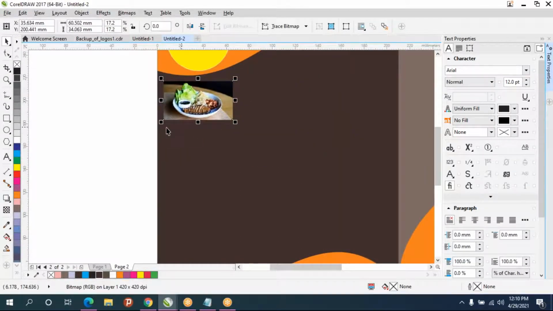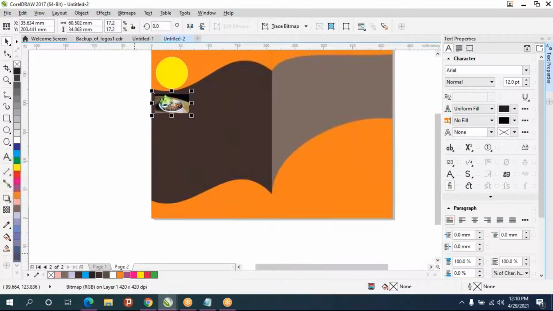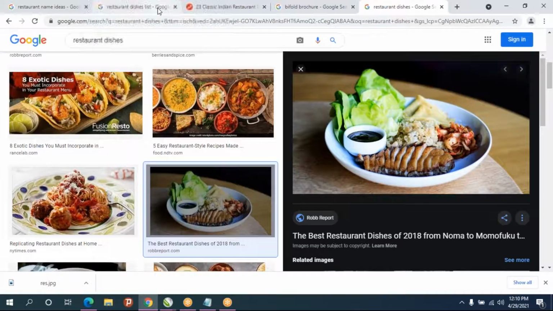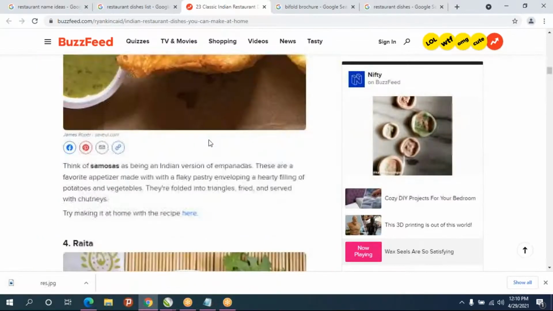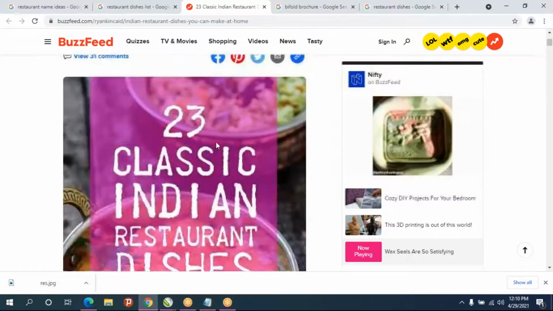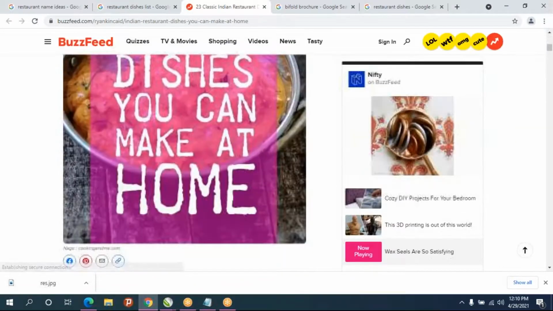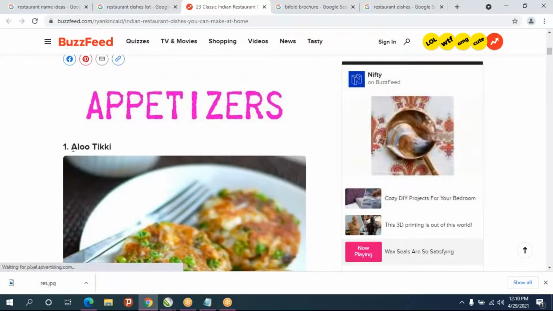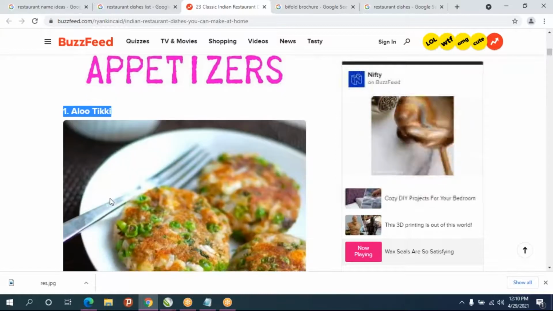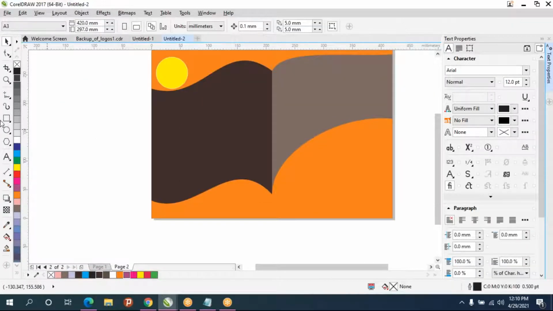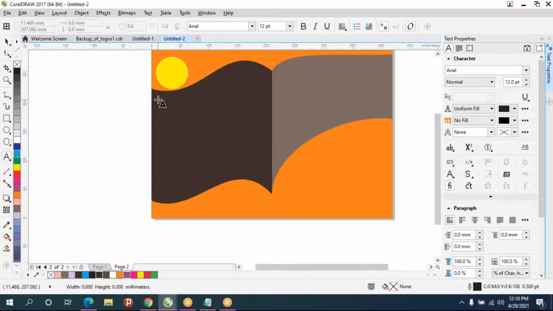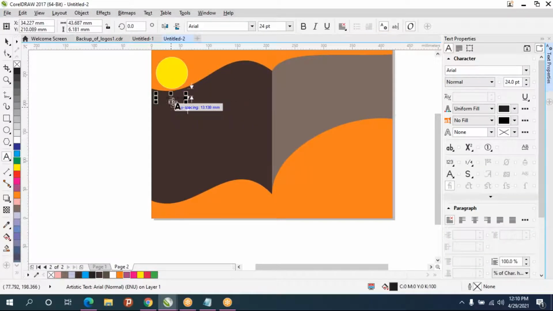So about this dish, you can give some details here. So what I'll do, I'll go to the internet. From some website, we'll take some details. For example, this one, we'll take Control C. This one I'll delete. I'll take the text tool, just one click and Control V.